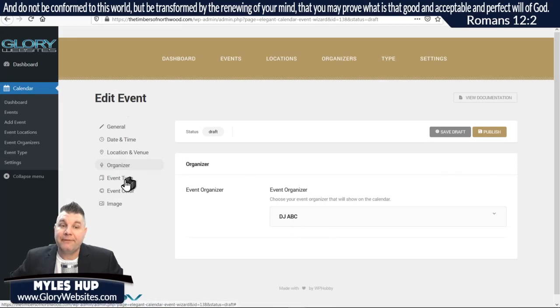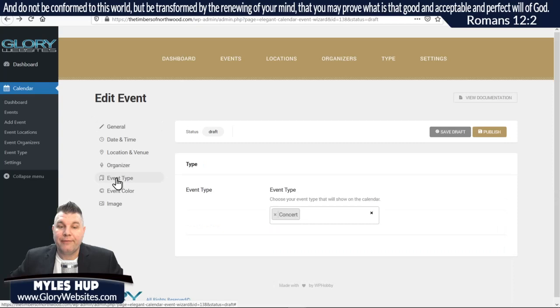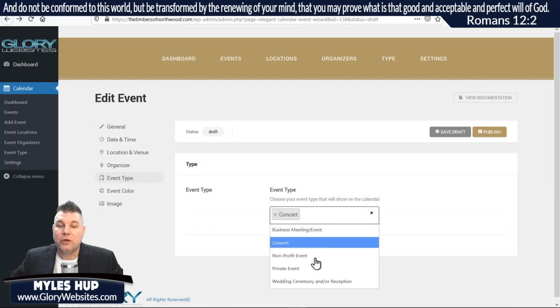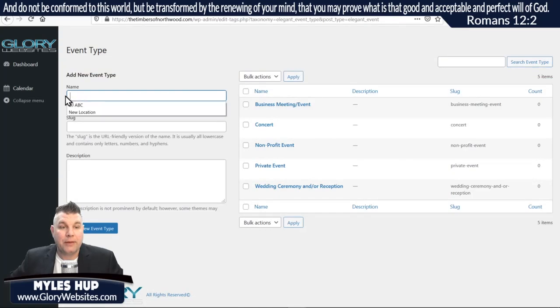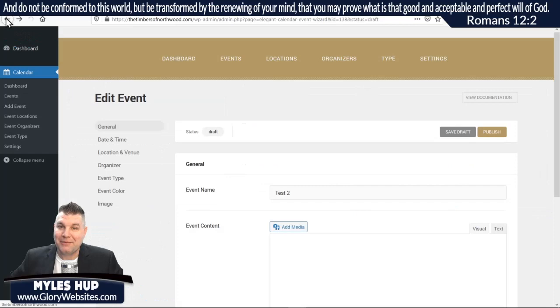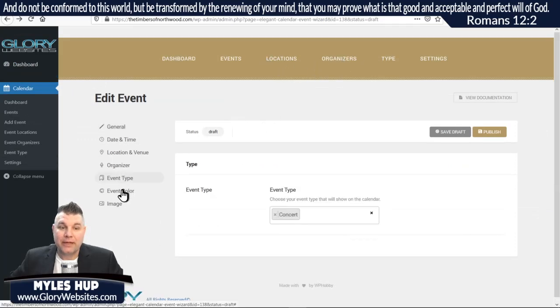The next is the event type. Now the Timbers has an event form, and on their event form, they have a bunch of different types of events. And what I did is I took all those events and I pre-made them right here. So when you go to event type, you will see that you can choose them right here. If there's a new event type, you just go right over here to type, add the new type right here, and then click add new event type. Exactly the same as you did the organizers and the locations. It's all pretty simple.